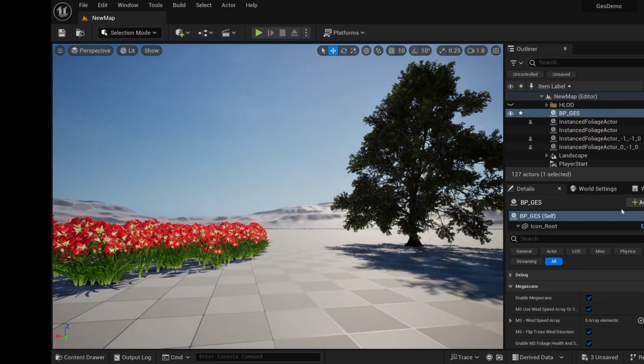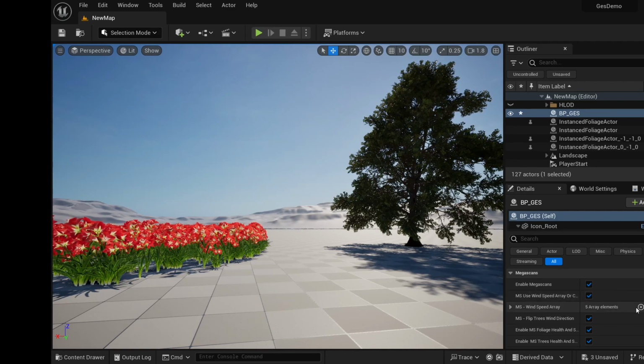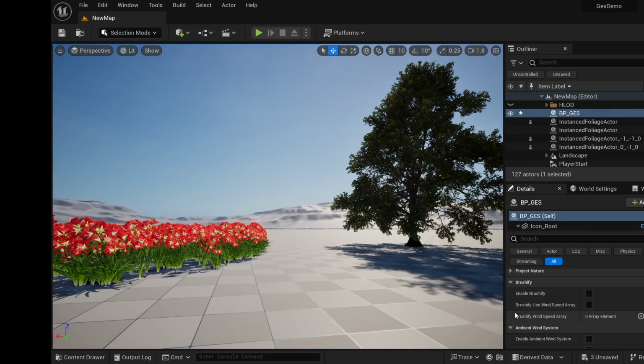So we can see that's changing. Now, let's go over quickly the wind speed array. You can use the wind speed array or direct. And I don't have direct set up for everything. What direct means is that as the UDW wind speed changes, UDW wind speed being a value of 0 to 10, you pass that directly instead of using the wind speed array. For example, in Brushify, it actually looks better to pass in the direct value instead of using the wind speed array. It's a little smoother.